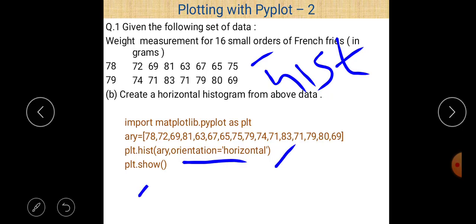After that, plt.show. Output will be there after plt.show. Without show, you cannot show the output on a screen, so it is also compulsory. The main thing is, if you want to create a horizontal histogram, the hist method is used with the orientation is equal to horizontal parameter value, and all other things are the same as usual.